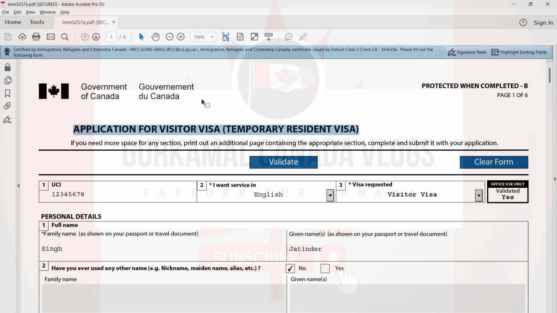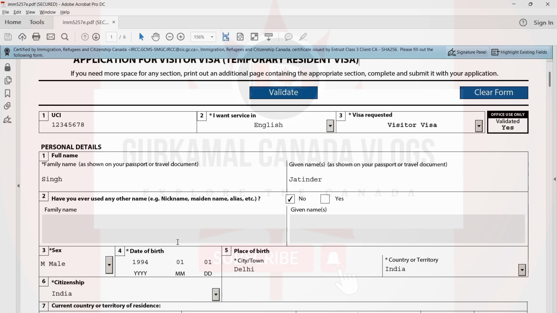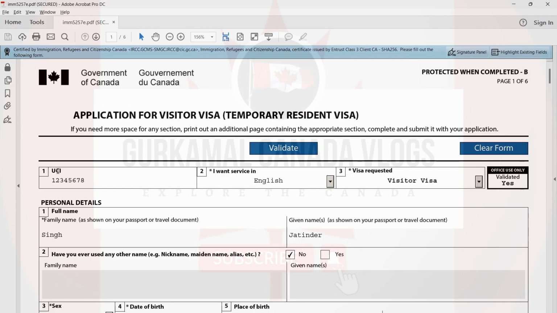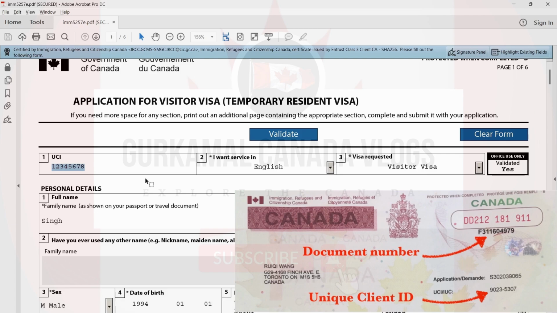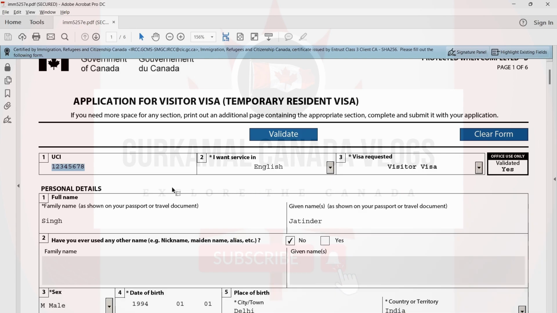I have already filled out this form to make it faster. The first one is the UCI number. We need to provide your UCI number. You can get this from your study permit or work permit. It will be on the right side of your work permit, as you can see in the provided picture. The second is I want service in English, so I have selected English here. The third one is I am applying for one of the following. Here I will select the first option, visitor visa.